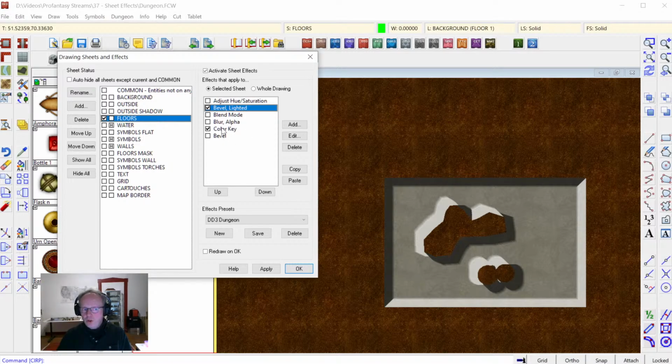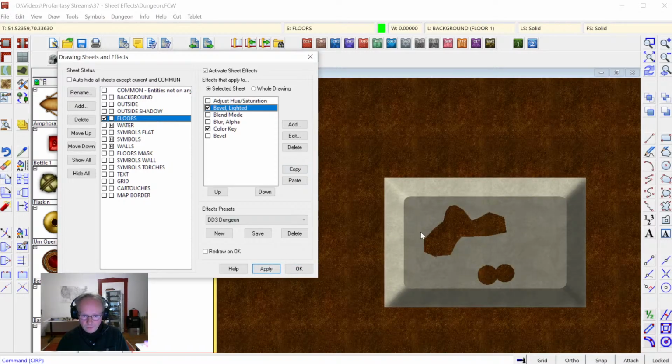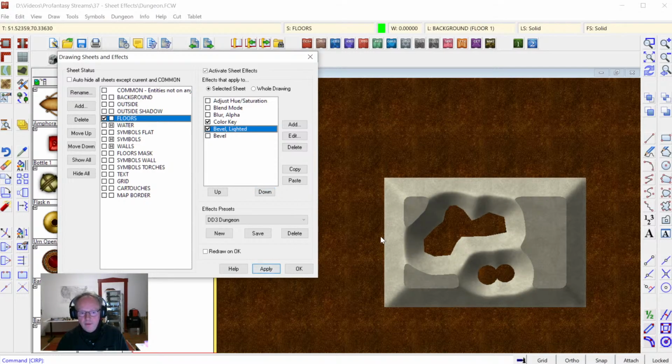Here it's a good point to show you the difference in what the order has that our effects are applied in. If I do the bevel effect first, then the cutout from the color key will just cut into the already beveled object, and no bevel edges get applied to the cutouts. If I move the bevel down and apply the effects, they will be taken into account when the bevel gets applied. So we do get a bevel effect around the holes in our objects.